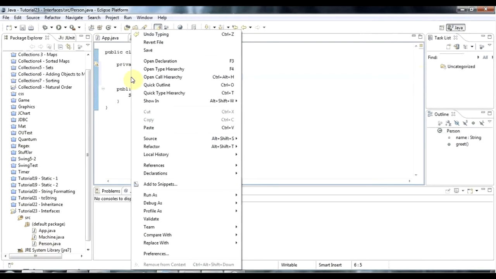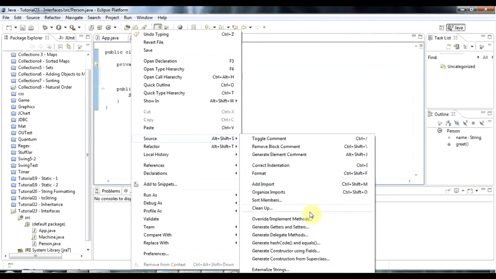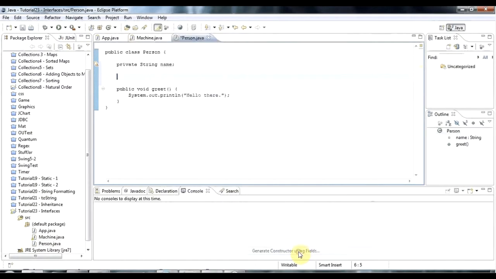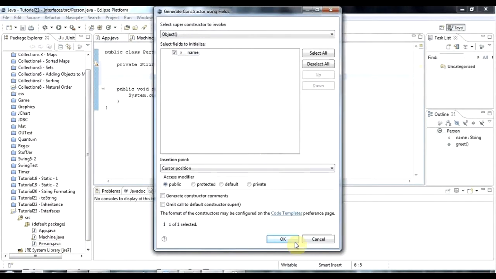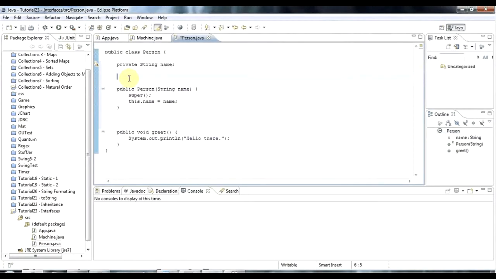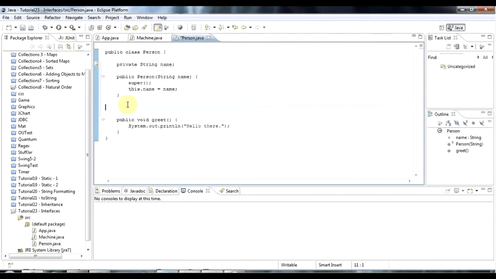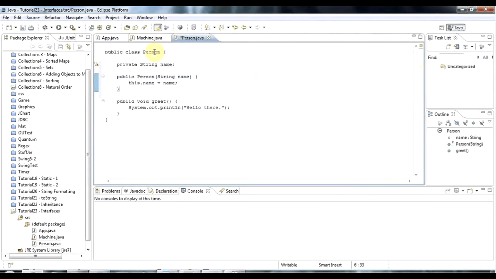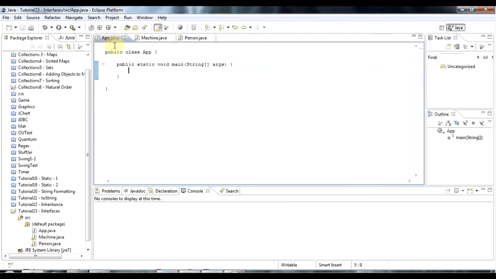I'm going to right click my class file here and go to source, then generate constructor using fields, tick name and click OK. That generates a constructor that sets the name and also calls the super constructor, which I don't need, so I'm going to get rid of that, because person will actually be a child of the object class secretly, because all classes are in Java.